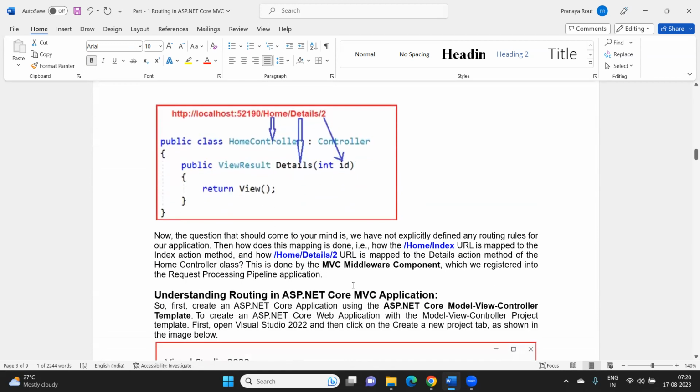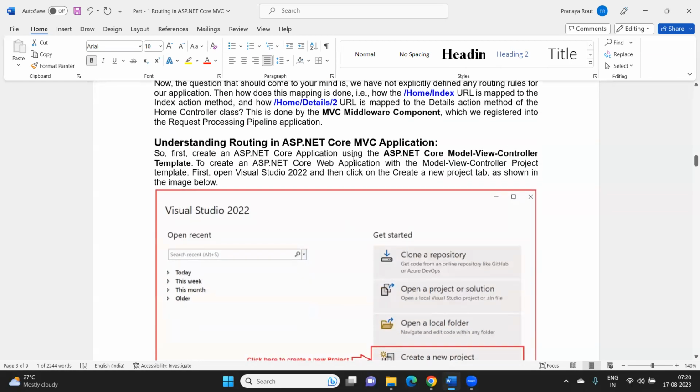Now, the question that should come to your mind is that we have not explicitly defined any routing rules for our application. Then how is this mapping done? That is, how is the home/index URL mapped to the index action method, and how is the home/details/2 URL mapped to the details action method of the controller class? This is done by the MVC middleware component, which we registered into our request processing pipeline.